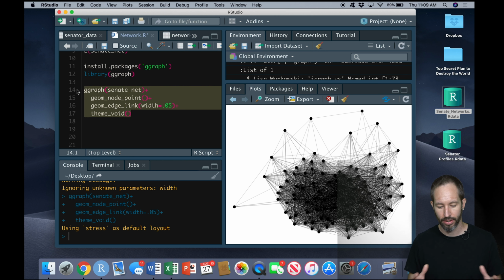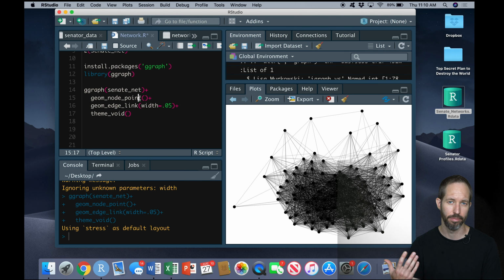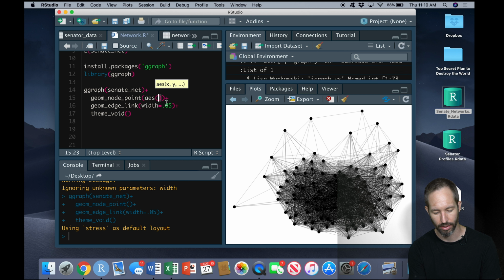So for example, now we're starting to see some of the structure. We can kind of see two groups here, which isn't super surprising. It's probably the Democratic senators and the Republican senators. But let's try to pursue that intuition a little more by adding some aesthetics to the nodes themselves. So let's try to color the nodes by the party of the senators themselves.